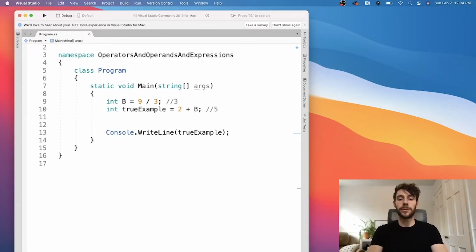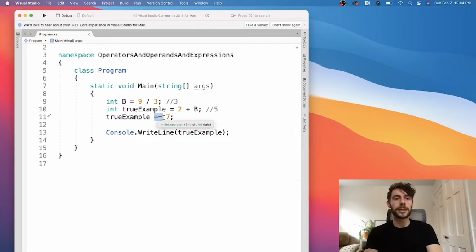So I'm going to close this, and I'm going to introduce you to another type of operator. And this operator is called the plus equals operator. So we're going to take true example, we're going to write plus equals, and we'll add 7.